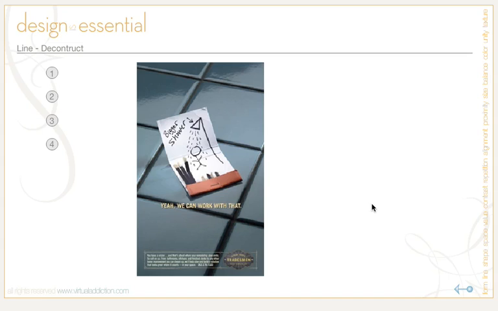So hopefully this has given you a little bit of insight about how line is used effectively in different types of materials, and you may consider line a little bit more than you have in the past.